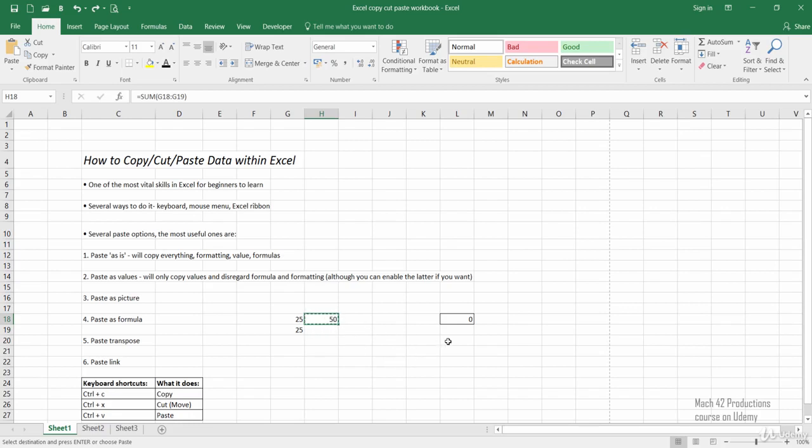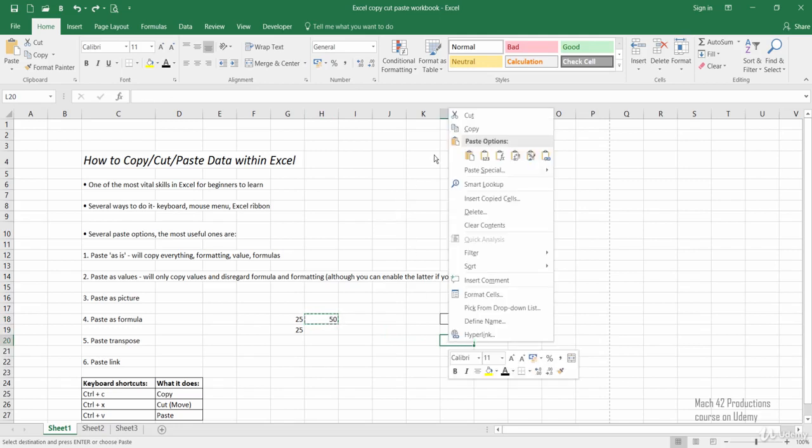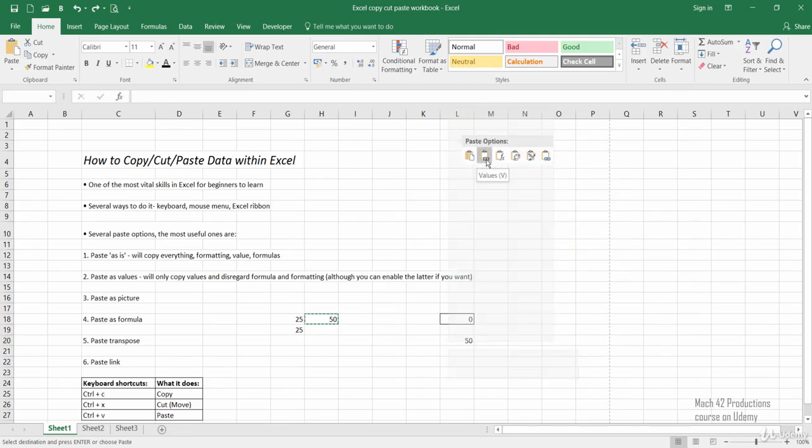So let's head on over to this cell. Now to paste as values, we right click. Now we go to this option here. So you've got this little clipboard and 1, 2, 3. Then we click this, there. As you can see, we've got the value of 50. We've got no black border formatting and just the plain pure value. So that's how you paste as values.